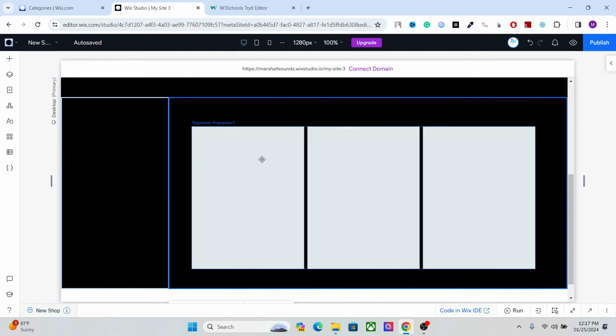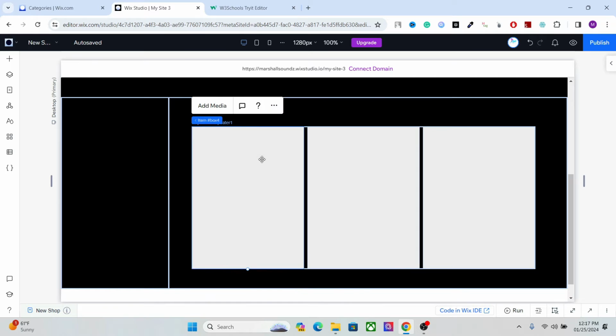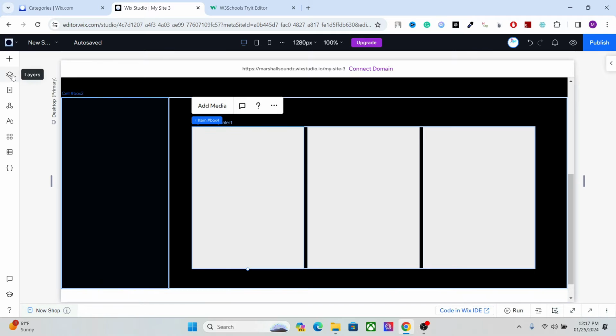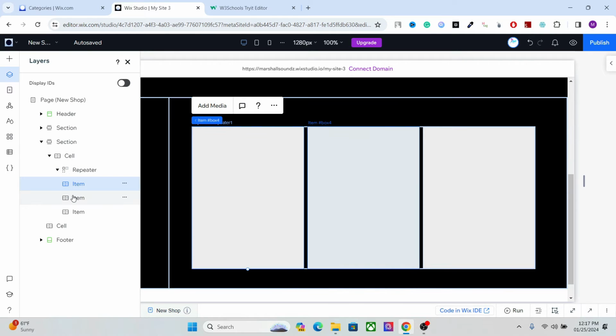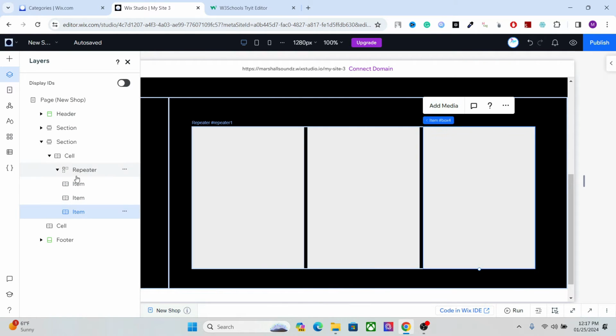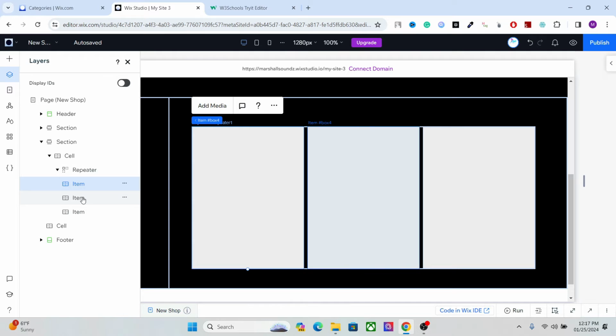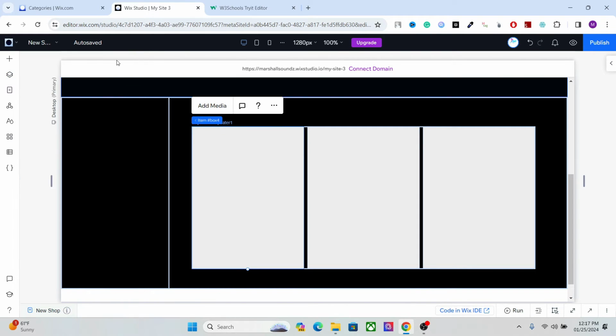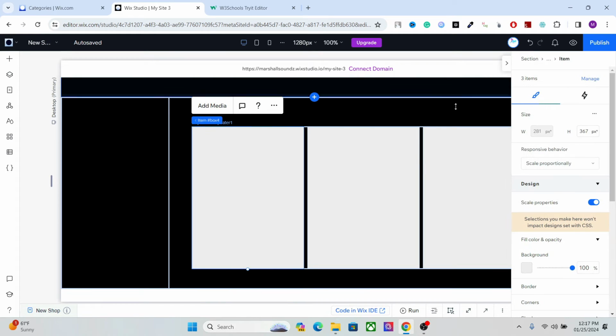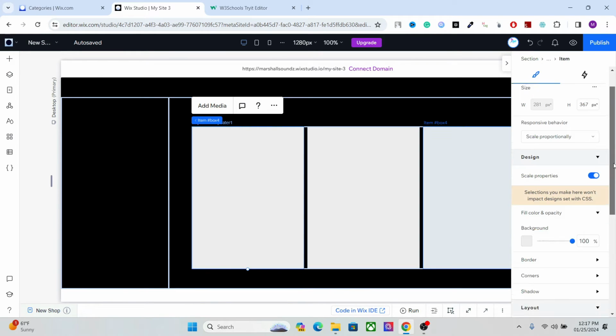Okay, now let's work on the repeater itself. Select the repeater box. By the way, if you are unable to select any of the elements, you can always go to the layers and select the items or whatever you want from here. Right, so it's a pretty cool feature as well. Anyway, let's go to the inspector and design our repeater ones.